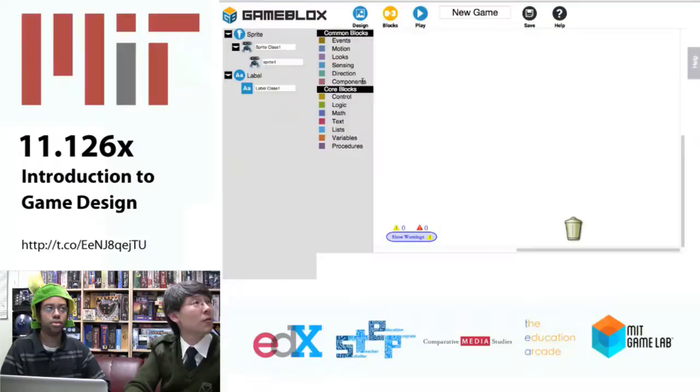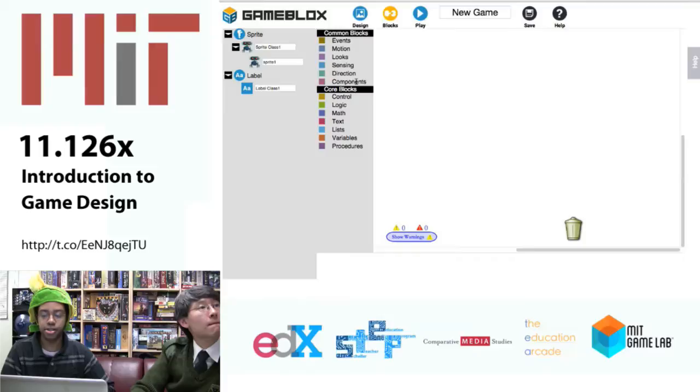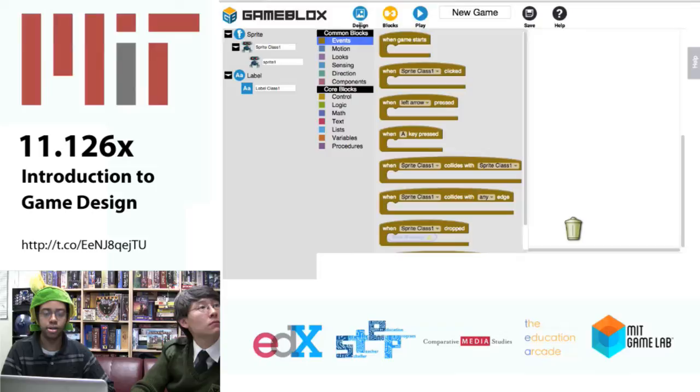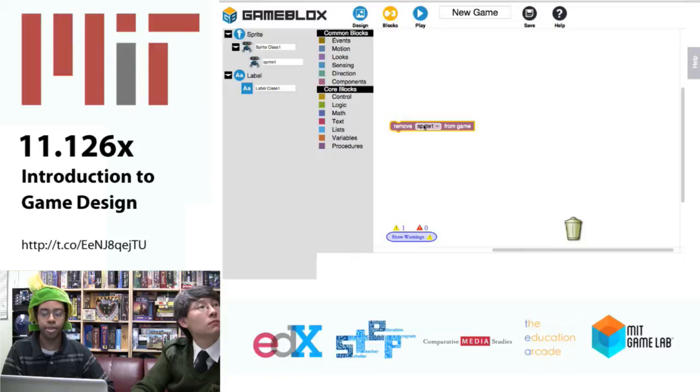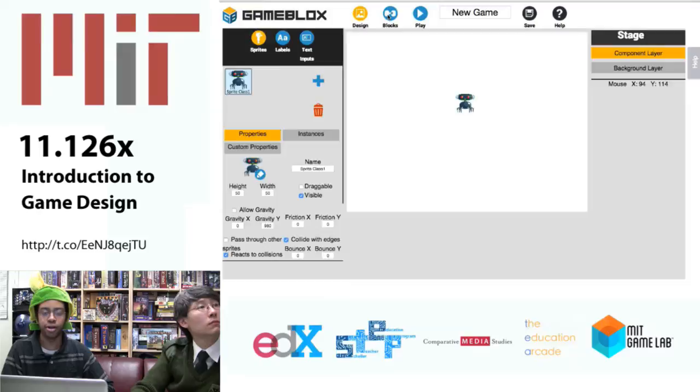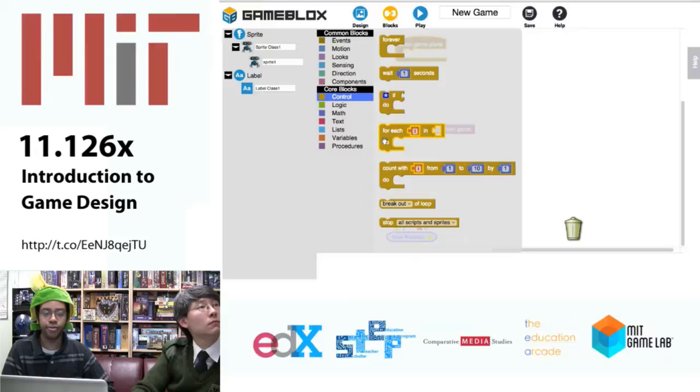There we go. Cool. So if you're building something inside of Gameblox, and you're cloning lots and lots of sprites, then you're going to want to use the remove from game. You'll need to do this in order to make sure you don't have tons and tons of things just flooding. So I guess we can try something out quickly. We'll have, when the game starts, we'll forever clone.